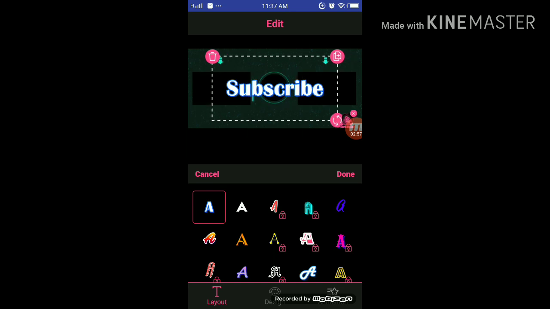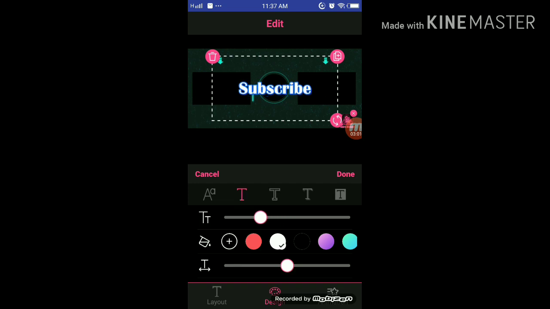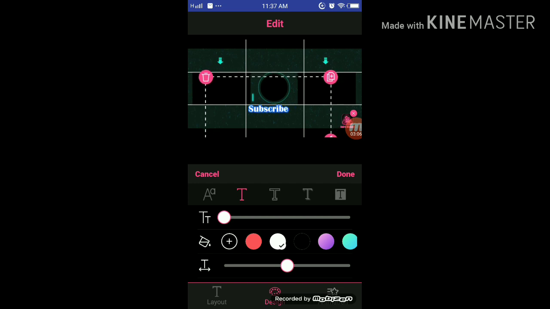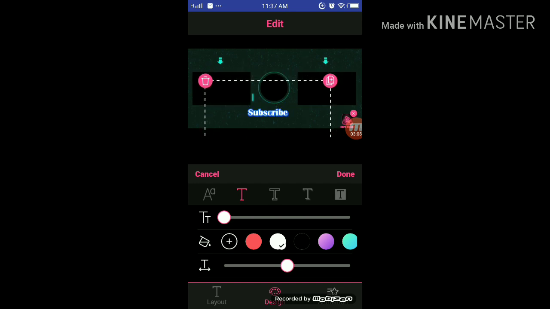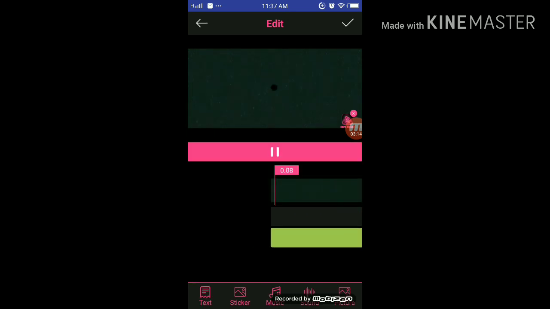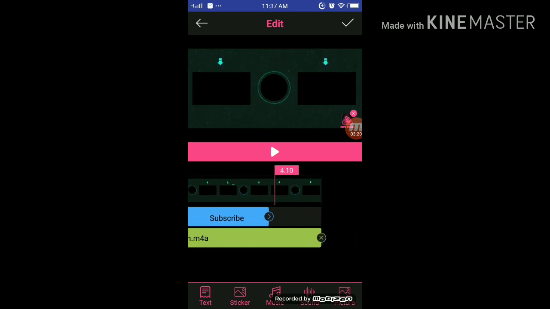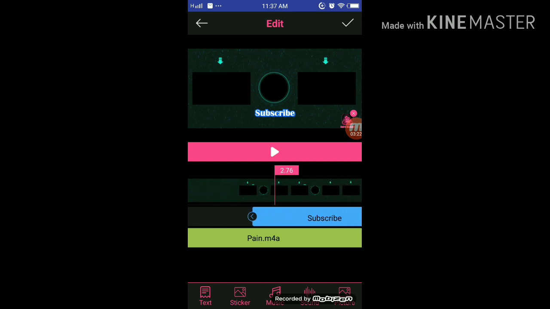And now go in design. Go here in text and just make it small. Okay. Now you can just put it wherever you want. I'm just gonna put it right there. Go click done, and here it is. Actually, let me just increase it. Why does it always have a limit? That is not good.